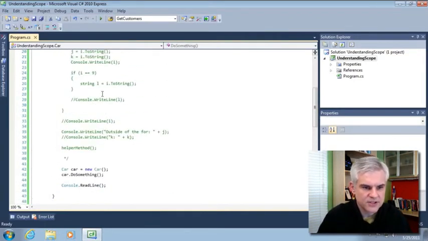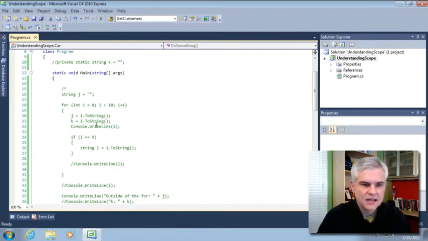Notice that all the variables that I use are all lowercase. Even this private static string, I used a lowercase k. If I wanted to make something public, I would capitalize the first letter. Okay, so just again, a naming convention for you to consider.